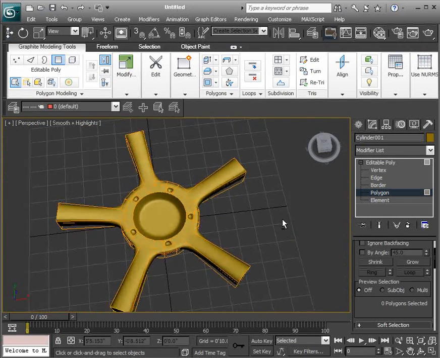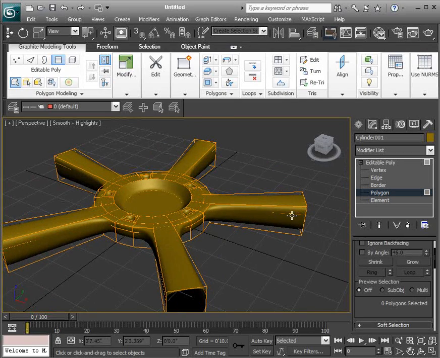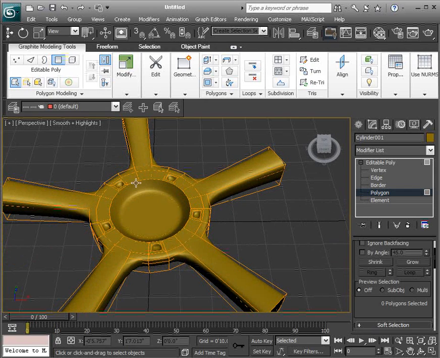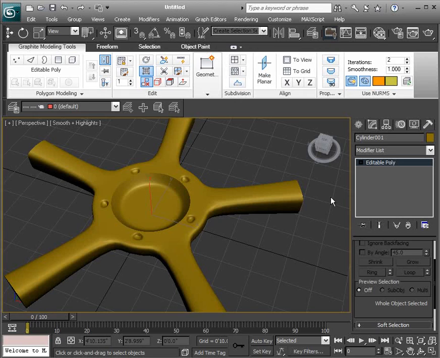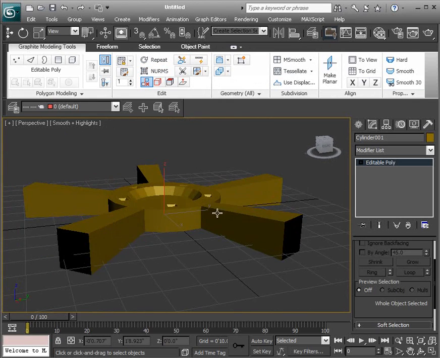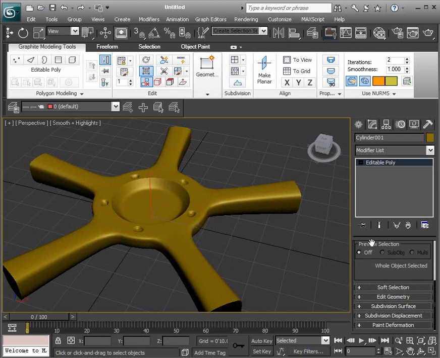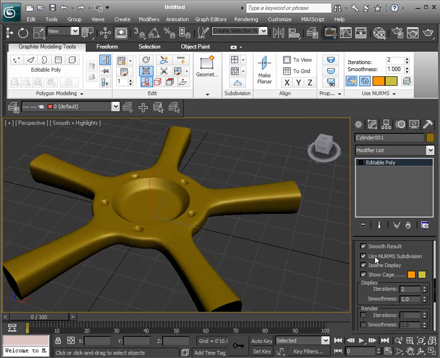And you can see the smoothed version underneath with the hardness added at specific edges based on the new edges that we added within the polygon itself, or the creasing that we added along here. You can always take that creasing away if you want to change or modify it. At any time, if you want to look at the basic polygon, you can just turn off your subdivision on the graphite modeling tools or under the subdivision surface rollout. And that will allow you to use your NURMS subdivision, and you can change the iterations as well.